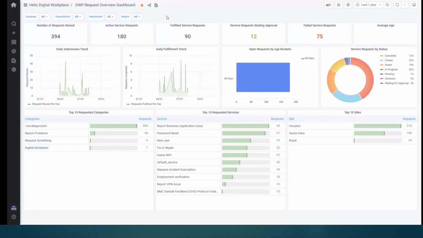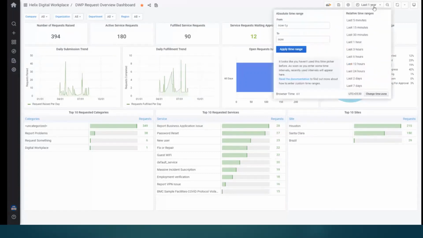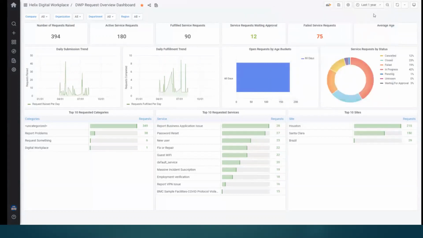Another common filter condition is the time interval, or for which time range you want to look at the data. That's available here, and I've selected it for last year, but you can see that there are multiple time ranges available here. You can pick any of these, or you can have an absolute time range that you can define here. So that will be what data to show.